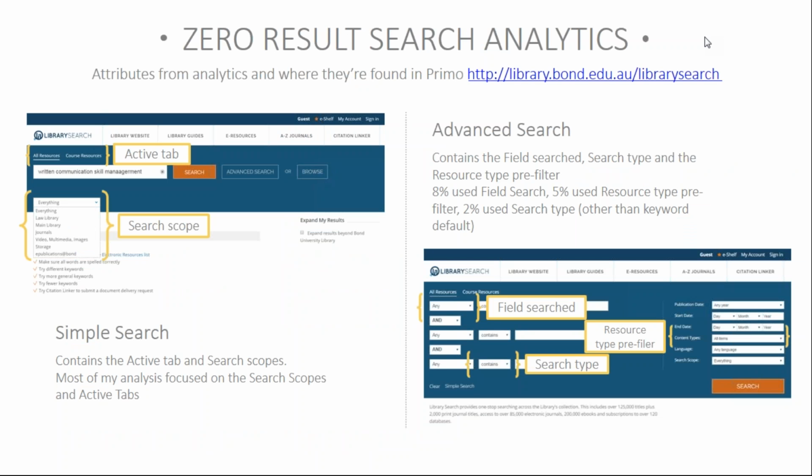So if you're familiar with Primo Analytics at all, you're able to choose from a selection of attributes and measures to create a report. So the screenshots of the Primo interface here indicate where the attributes from Primo Analytics are found in our interface. In my analysis, I focused on the active tab and the search scopes. So we've got 2 tabs, All Resources and then Course Resources. And we have about 6 search scopes.